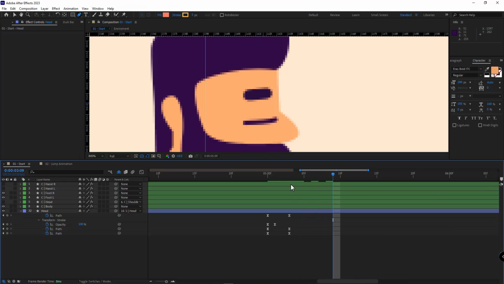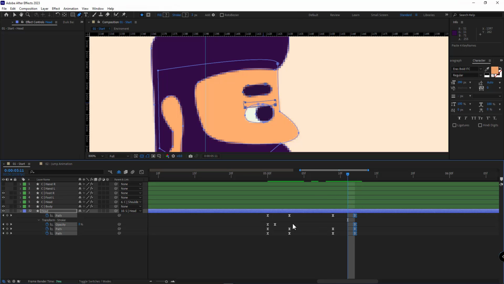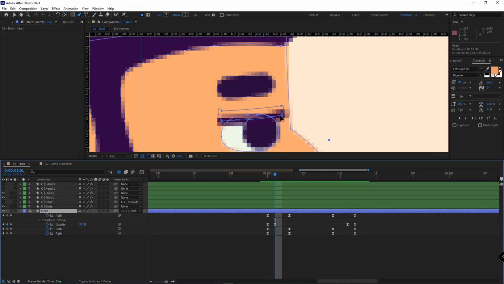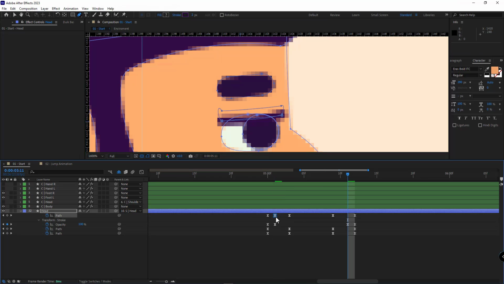6 frames ahead, I copy and paste these keyframes here. Again 3 frames ahead, I copy and paste these keyframes. 1 frame back and I copy and paste this one keyframe here. So the closing animation of the eye would be created. Here the path of the stroke is a bit long, so I make it shorter. I copy and paste this keyframe here too.